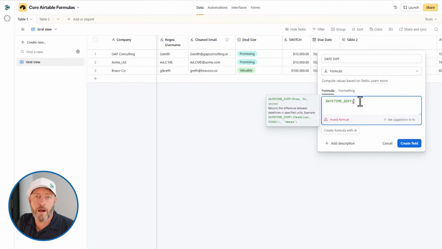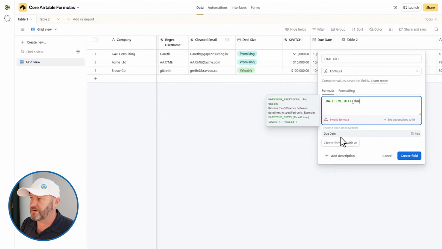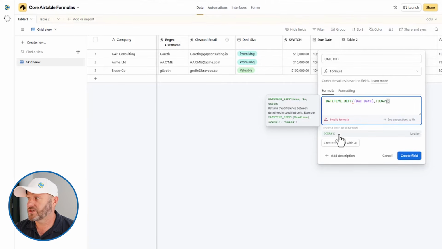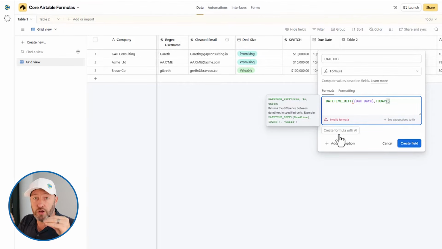Now, we're going from to and then the units that we want to calculate the difference. So we're going from the due date. Here's our due date field. Next, we use today's date. So this is the function that calls on today.